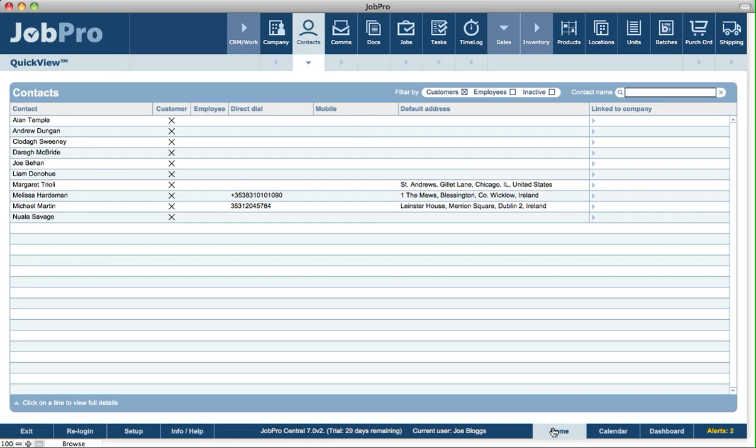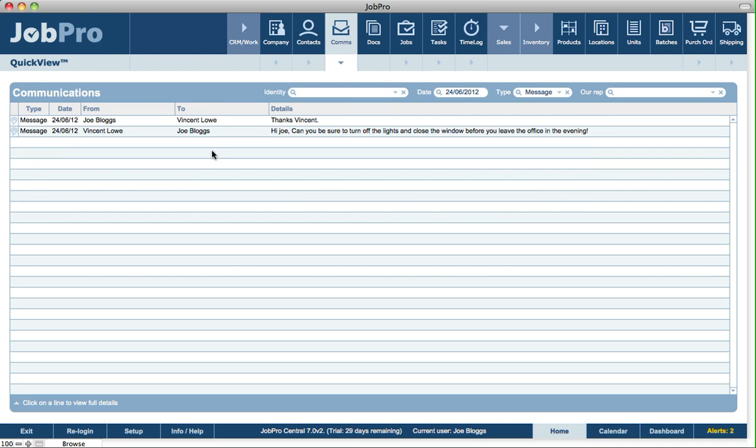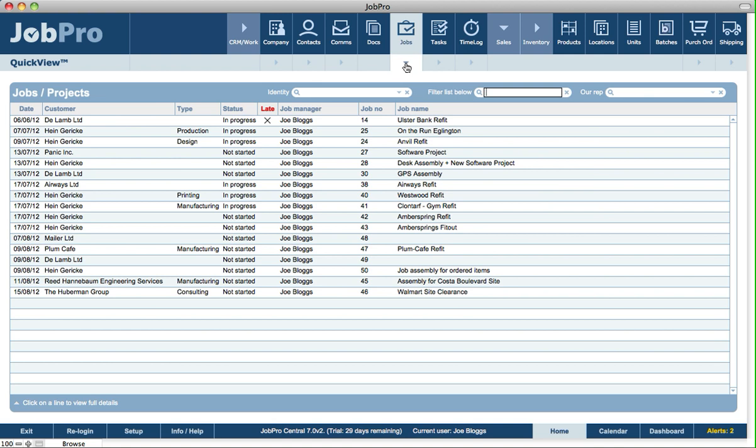So if we go back home, most modules have a QuickView tab. Same with contacts, you can do quick searches on contacts. The comms module QuickView shows any communications based on today or a particular date that you want to view, or for a particular person as well. The jobs QuickView shows you any outstanding jobs, again relating to possibly a certain identity, if you've got multiple identities or stores in the system, or you can just filter by specific job numbers, job names, or customers, and filter by the rep for a job as well.